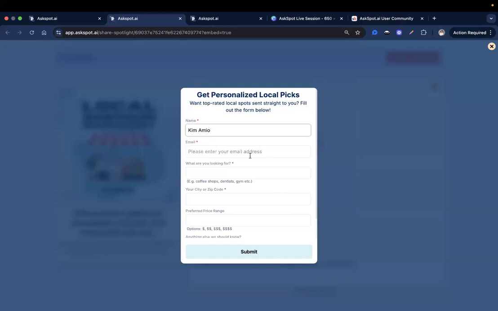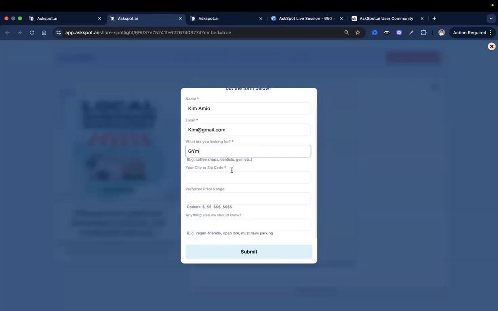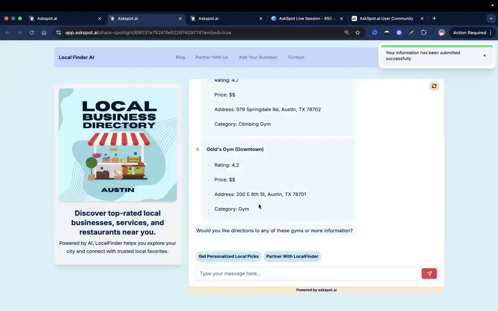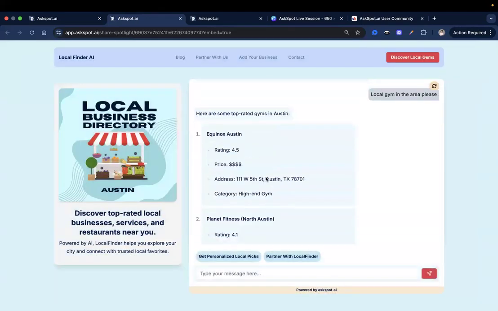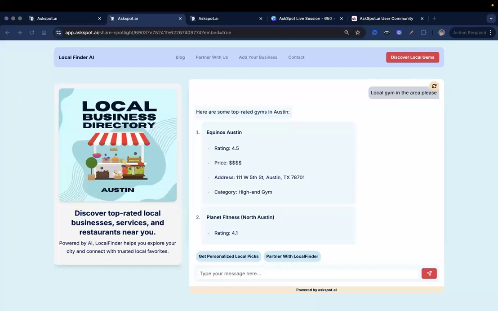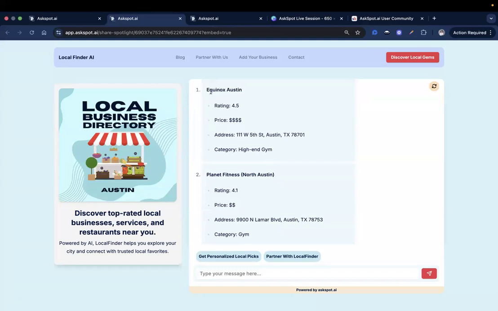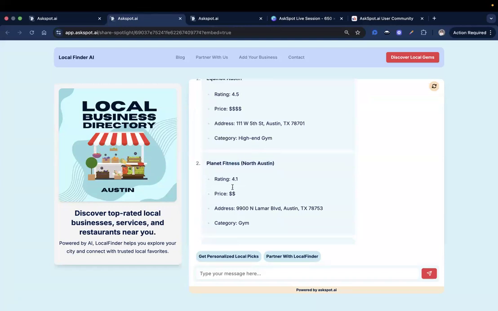So let's just say manual at gmail.com. And let's say Jim. This is it. Okay, and then price range. So that I start parking, and submit that. Okay, so after submitting, we can now continue chatting with the AI. So it provided us with a list of top rated gyms in Austin. So this one's all in the CSV file that we added.